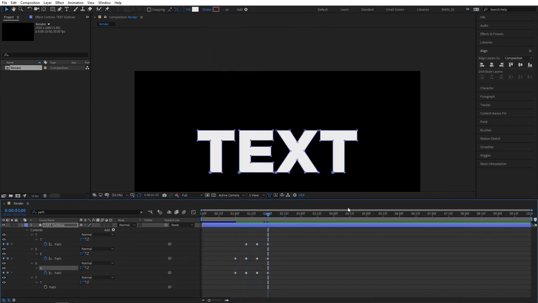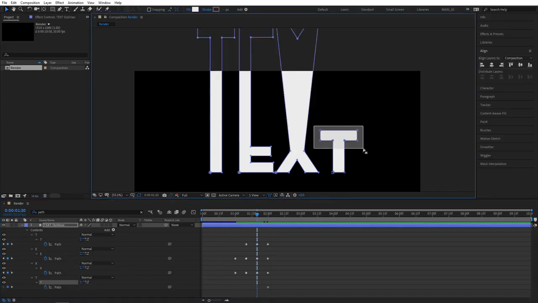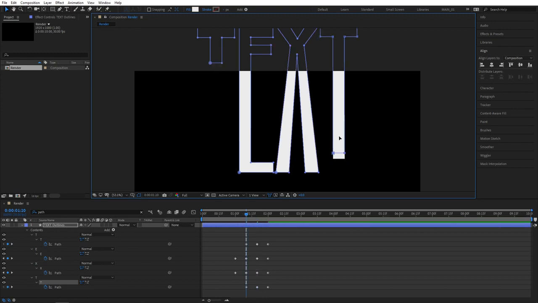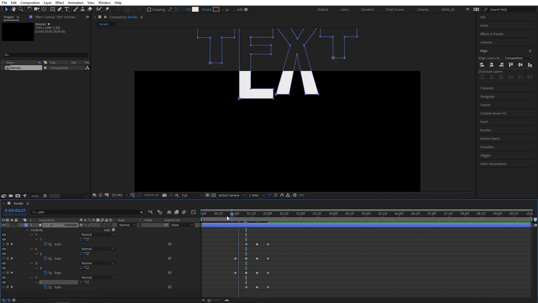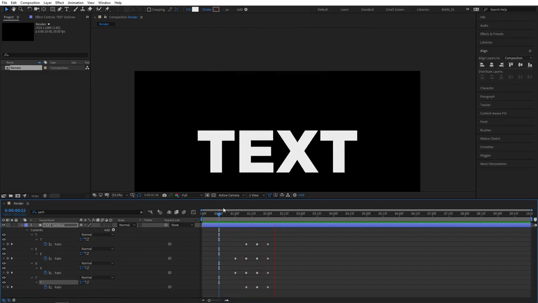Again, go to the 2 seconds mark and create a keyframe for the letter T path. Then move back 10 frames, select the top points, drag them outside. Move back 10 frames again, drag the bottom points, also drag them outside. And let's make a preview. So that is perfect.